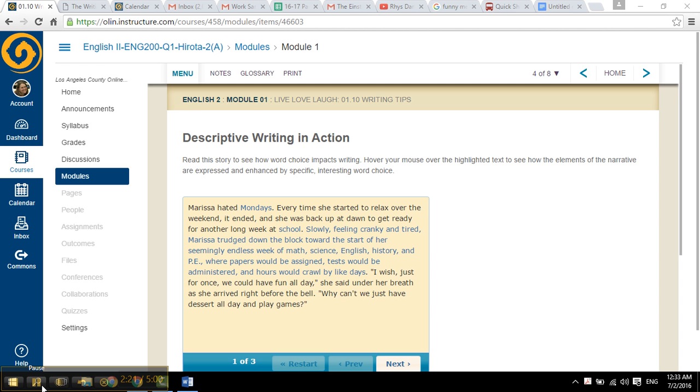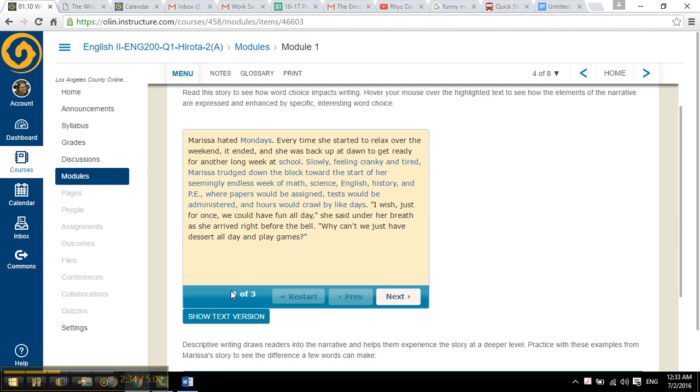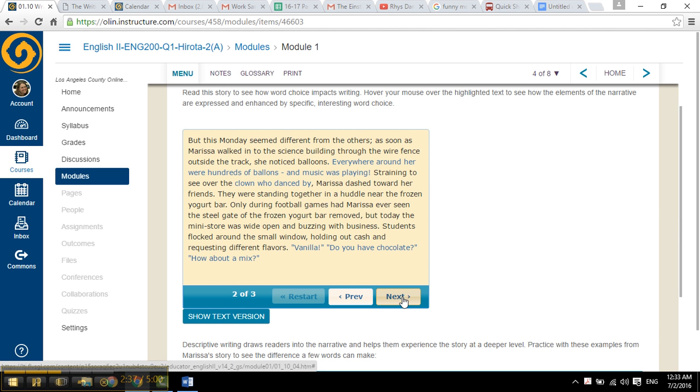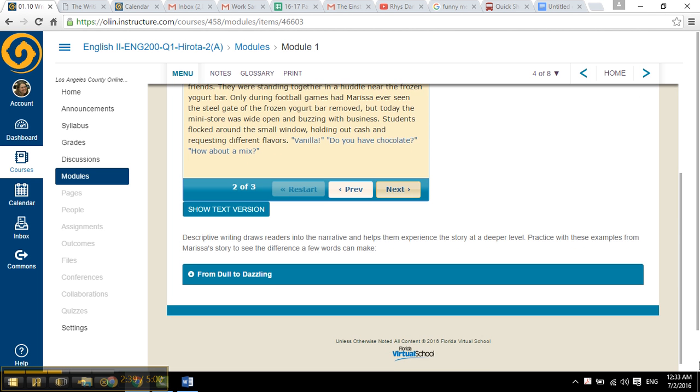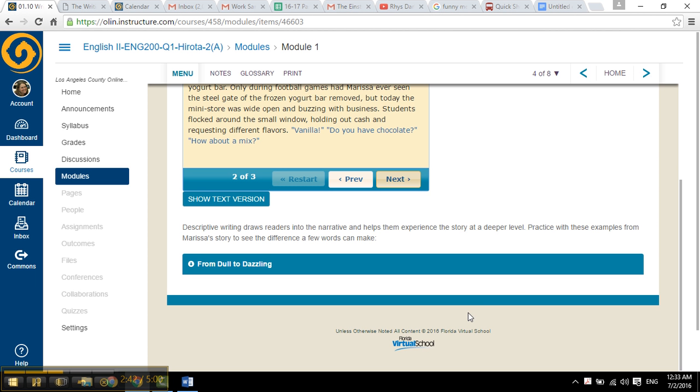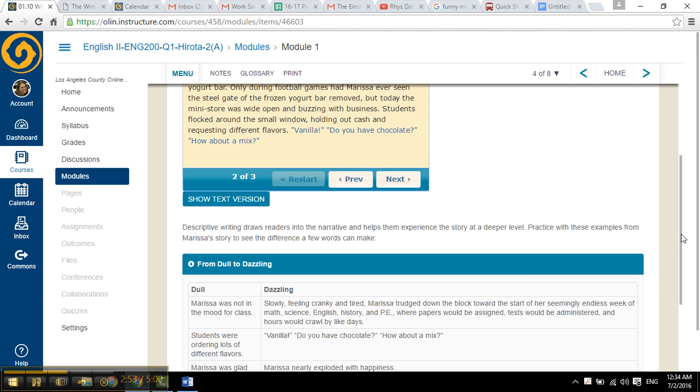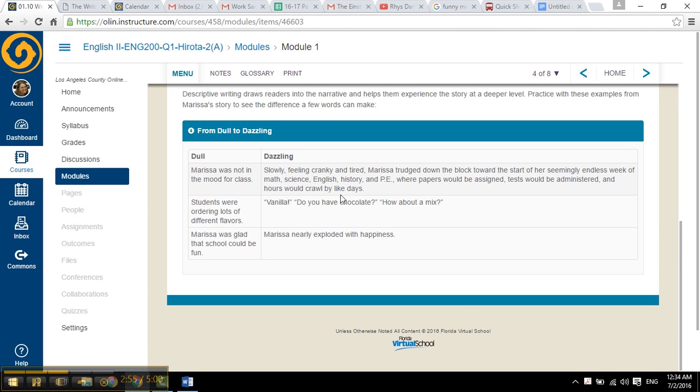On page 4, it says descriptive writing in action. Read the story to see how word choice impacts her writing. If you hover over it, it's going to give you some information that will help you to understand about that. And there are 3 pages of this, so you will have to click on to next and read the whole little story here. And then it says descriptive writing draws readers into the narrative and helps them experience the story on a deeper level. Practice with these examples from Marissa's story to see the difference a few words can make. So from dull to dazzling. And there you need to read through all this. That will help you. And then go to page 5.